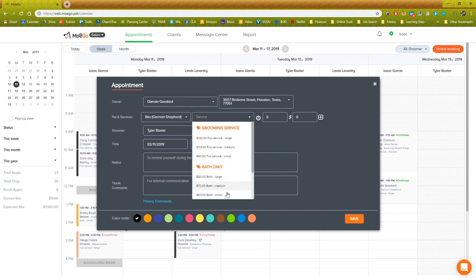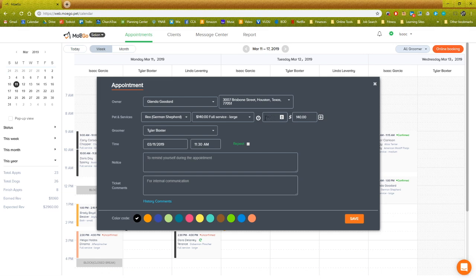I'll show you later how this is all customizable, but for now we're just going to pick one. I can change the estimated time it's going to take or the default cost, but I'm going to leave those the same. Here's where you'd pick the groomer. We've already picked Tyler because that's the column we created this on. Time and date look good. It's not going to be a repeating appointment.